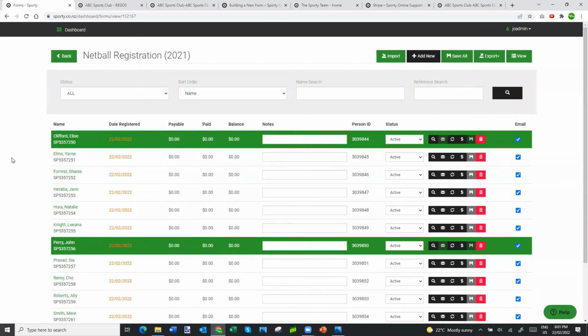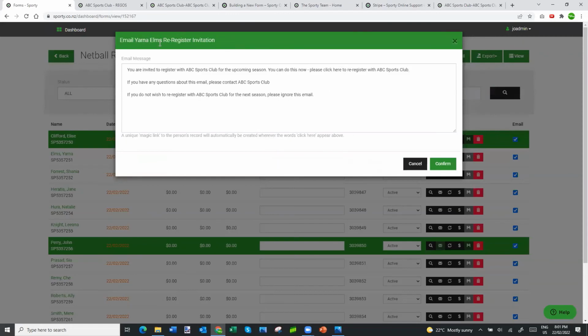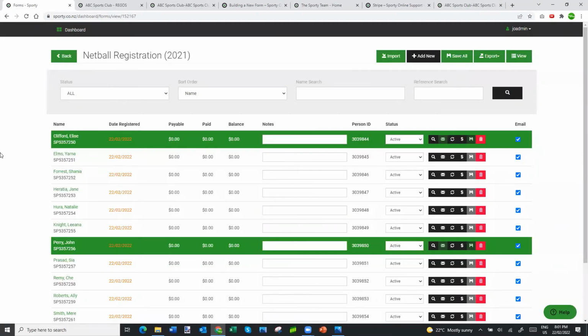Equally, you could send the magic link just to an individual. So if we knew, for example, that Yana was definitely coming back, but we see that she's not green, she hasn't re-registered, we could send it just to her, in which case it's telling us it's just going to send her the magic link. So in here we might say, Yana, we can see you're turning up at practice. We know, but you haven't re-registered. Please, can you get on with it? Yep, we'll cancel out of there.